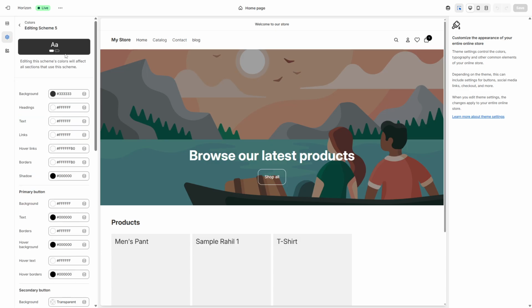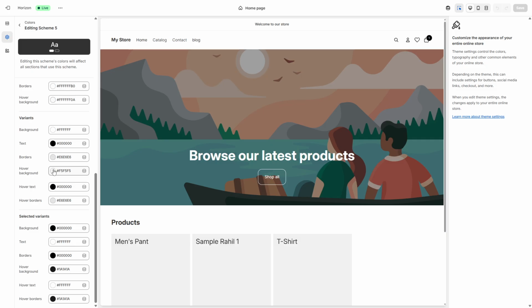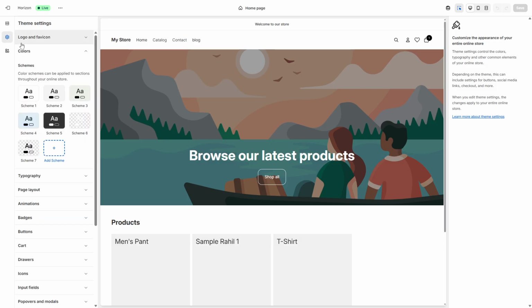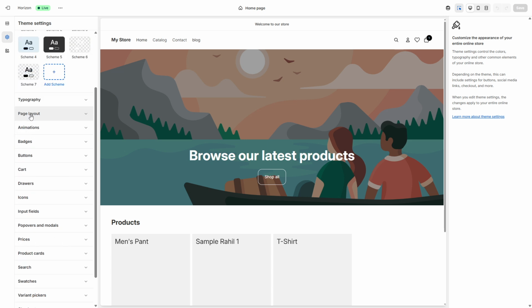Next, go to Typography. Here you can choose the heading and body fonts. Pair a bold, legible heading with a clean body font and keep sizes comfortable for mobile users.